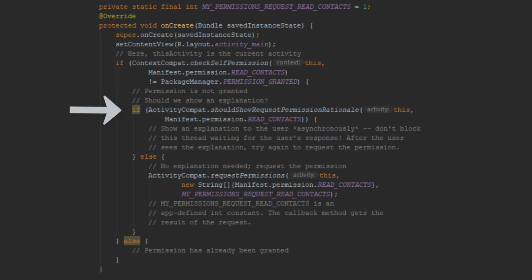So in the second if block we're checking if it's true. If a user has denied the access and the application is requesting that permission again, then we can show this inside this code. In this block we can show, let's say, an alert dialog or a toast message explaining to the user why he or she needs that permission.